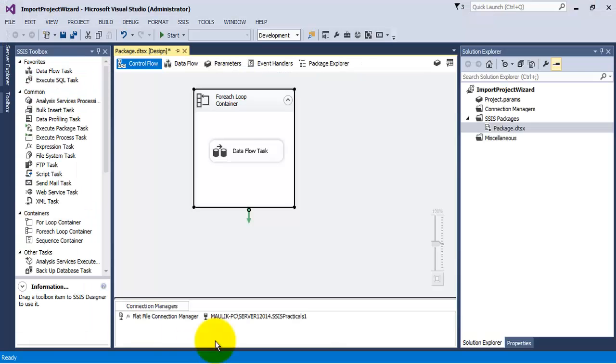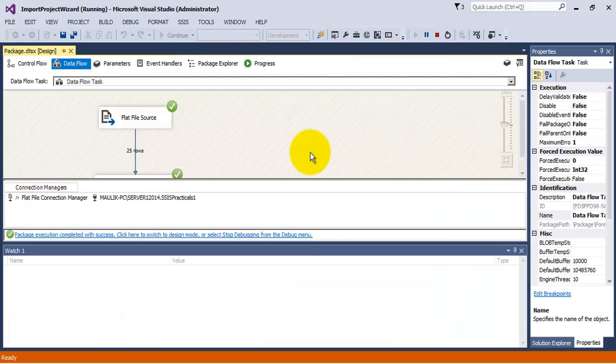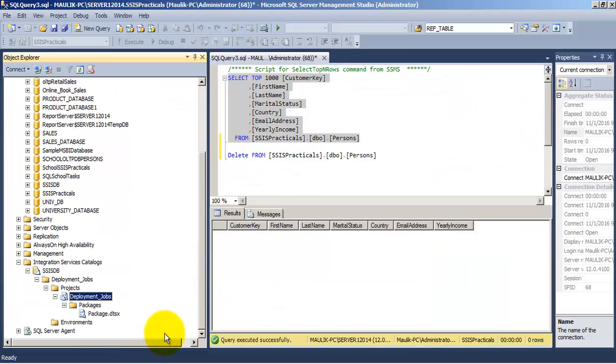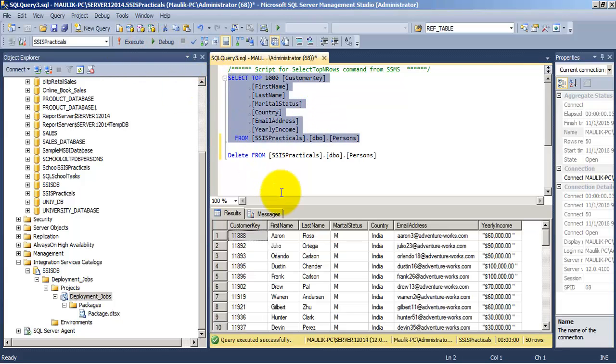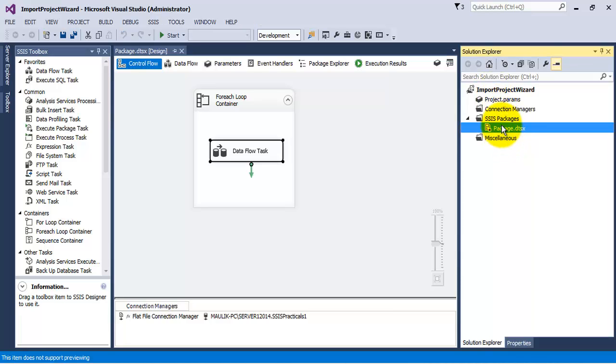And if we execute this package, then this for each loop container should call this data flow task, and internally each file should be loaded one at a time in two iterations. So which means we should have 50 records in our database. So now let us run this package. So now let us go to the database. So we can see that 50 records have been inserted by our package. Hence our package is working absolutely correctly, and our package has been imported correctly by the import project wizard.